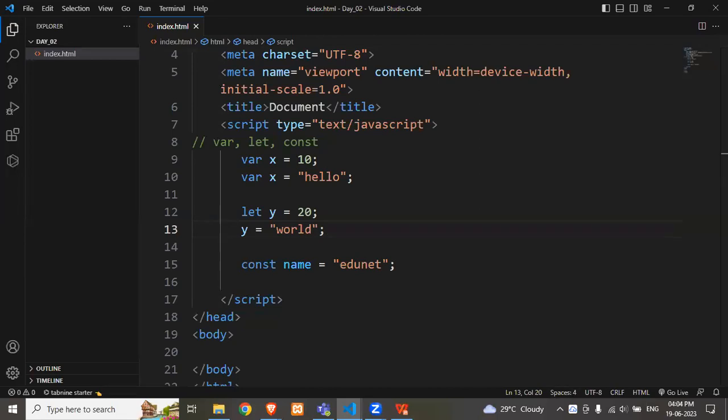So let's create some simple variables. And you already know what a local variable and a global variable are. When I say local variable, it can be accessed only within the block, right?